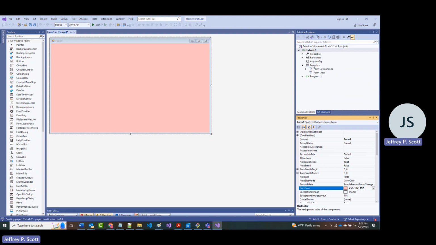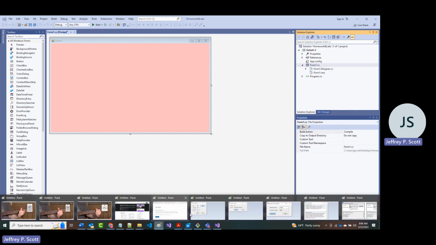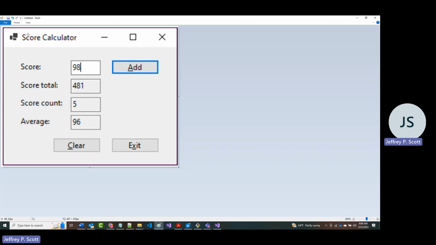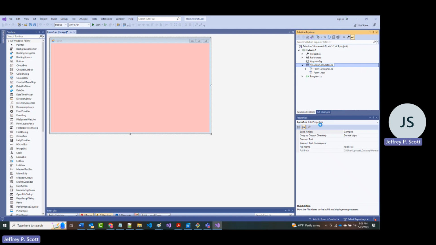Let's change the name of the form. So it's supposed to look like this. And I did make some pictures of these. So this one is supposed to look like this. It's a score calculator, as you can see. So let's change the name to FRM score calculator. Yes, I want to change it all over. All right, so we've got that done.